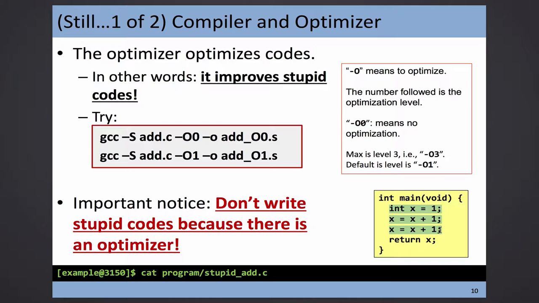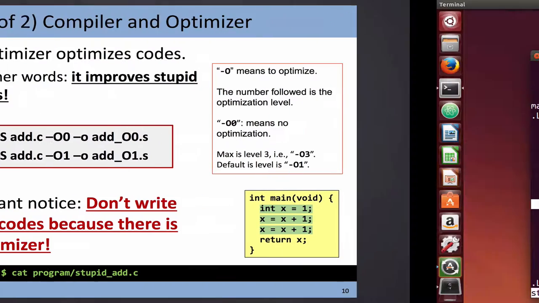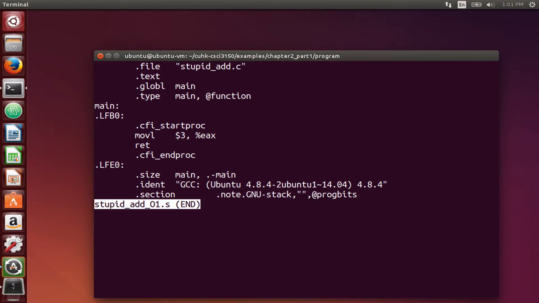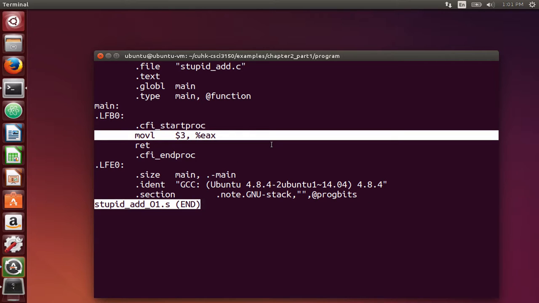Now how about when the optimization is turned on? Can you find this line? Move, set something, okay? Set a variable called EAX. I really don't know what this is, it doesn't matter. Just move something and set some value. And what's the value? $3. This is return 3. So when optimization is turned on, it is optimized and the number of calls is faster.